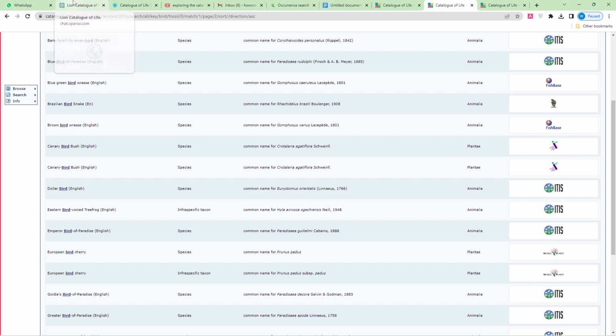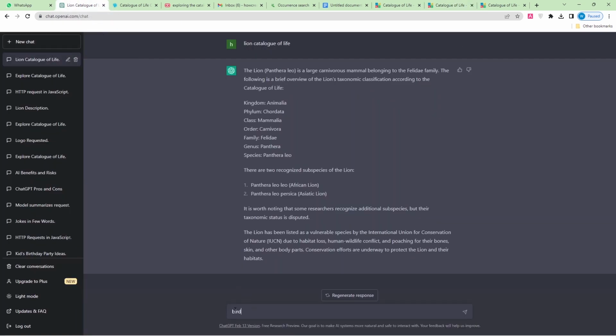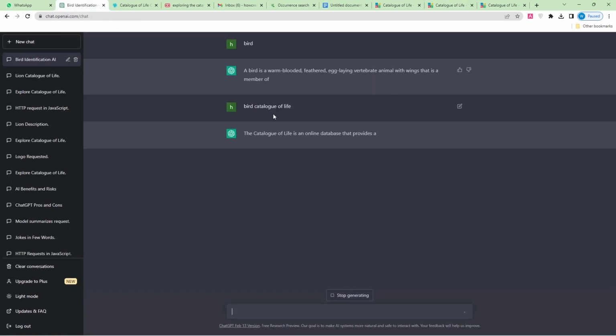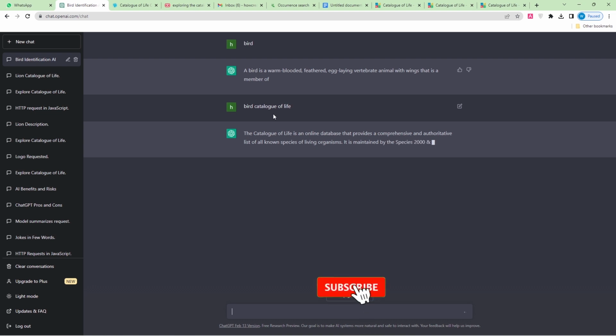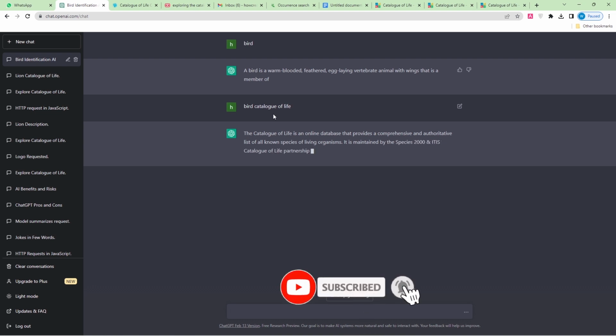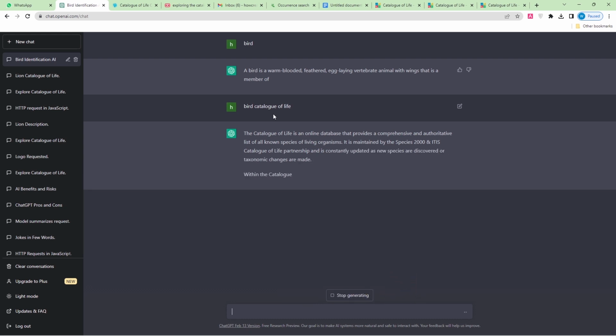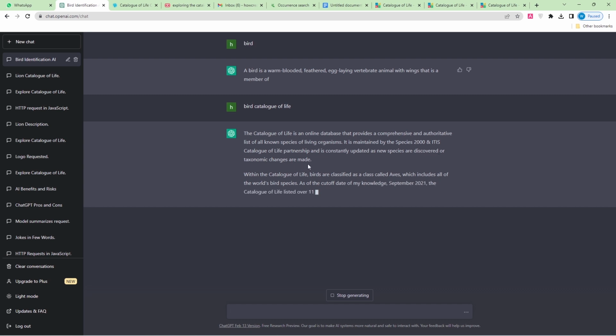Let's try the same thing with GPT. The Catalogue of Life is an online database that provides a comprehensive and authoritative list of all known species of living organisms. It's maintained by the Species 2000 and ITIS Catalogue of Life Partnership and is constantly updated as new species are discovered or taxonomy changes are made.